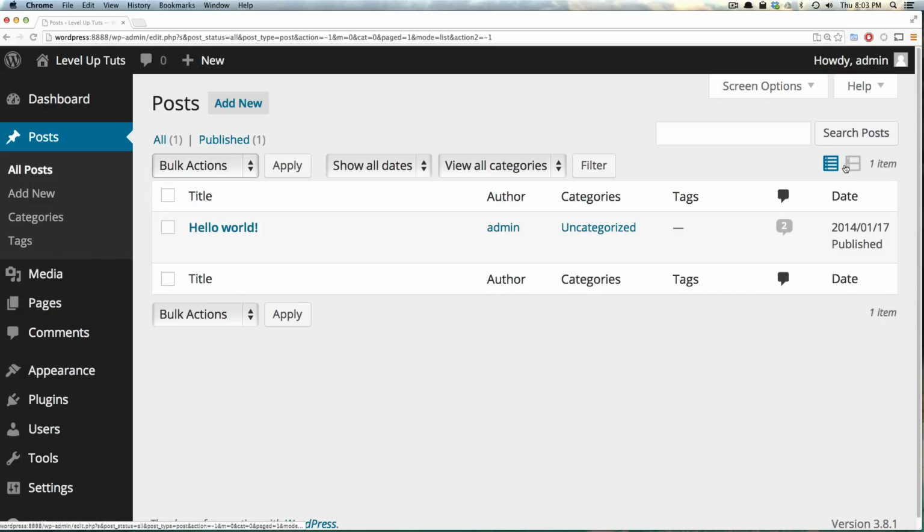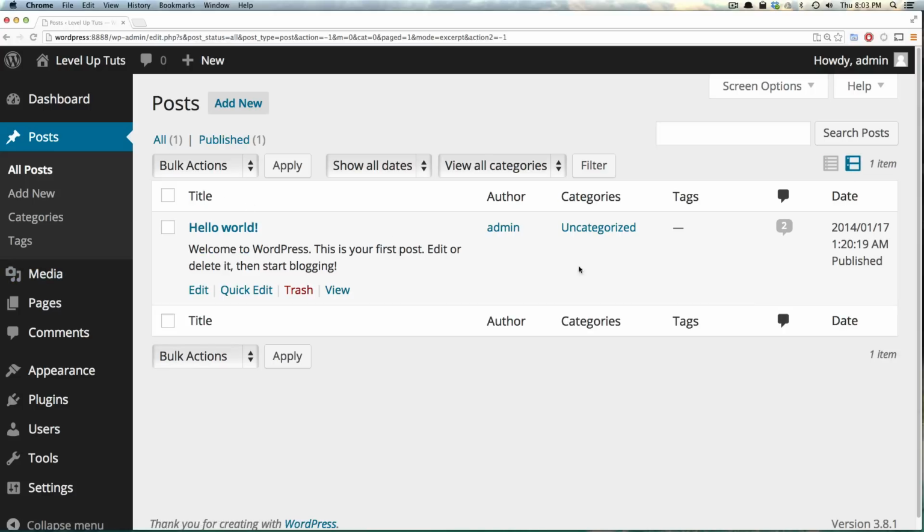We can change the view from a list to a larger list, like a fatter list with more information. We can also search for posts. You can also add a new post right up here. Another way to add a new post is this add new in the left column here.